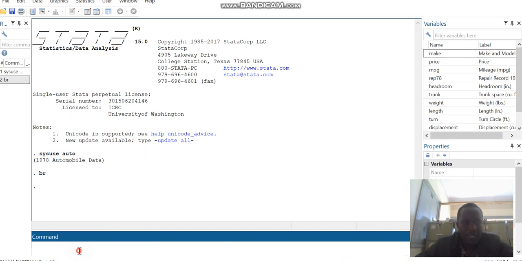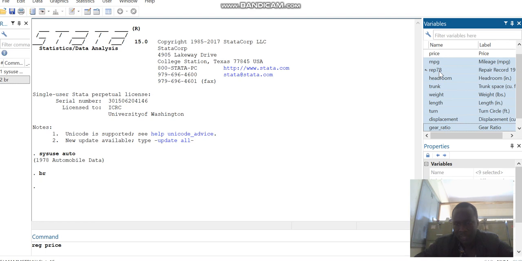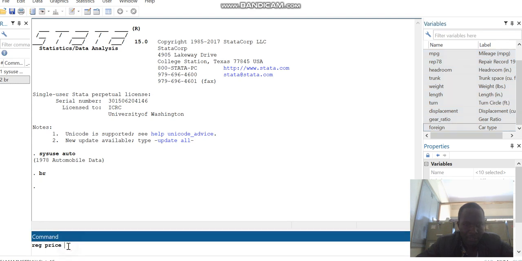So now we know that we have the data there. So our command for regression is reg. Our dependent variable is price, and then we have a list of independent variables that we have over there. We can copy all of them, maybe up to length or displacement, or we just copy all of them and place them after price, paste them over there, and then press enter.